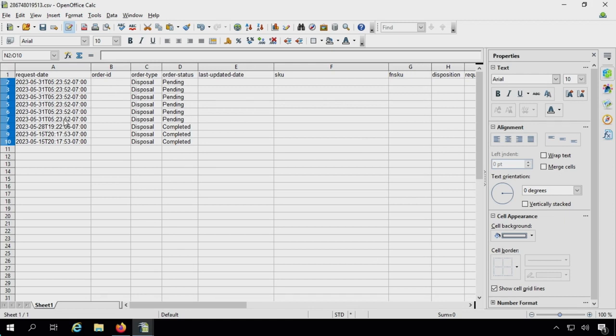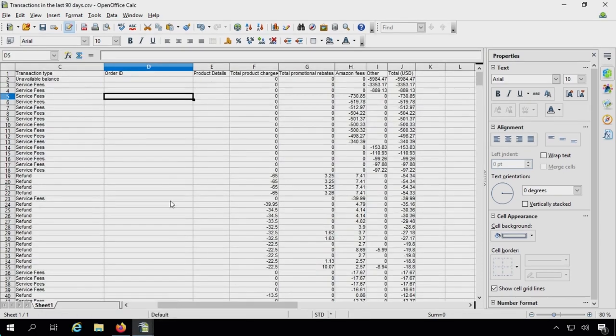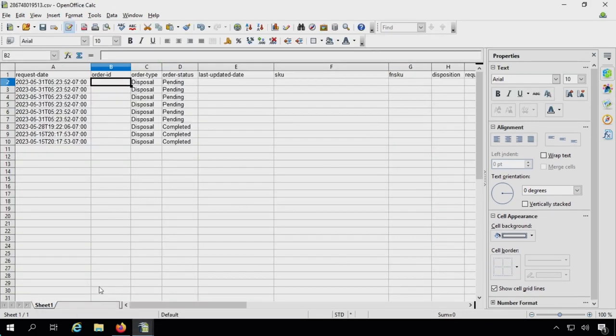So I actually requested these removal orders. A lot of them are disposal. And the order ID is here. See, you can match it. You can match this order ID with the other order ID that you grabbed from this report. Once you match it, you first have the cost associated with it. Then you match the order ID and you see exactly what it was about.